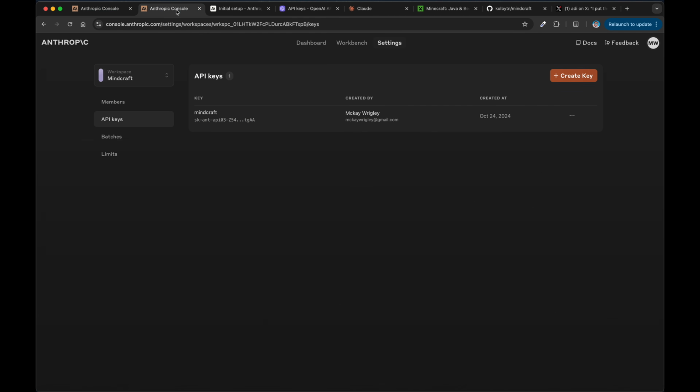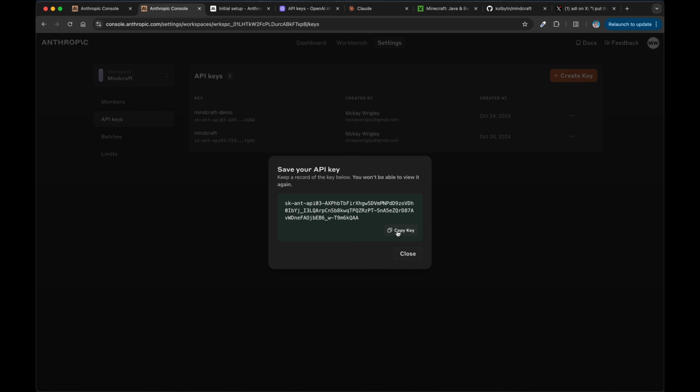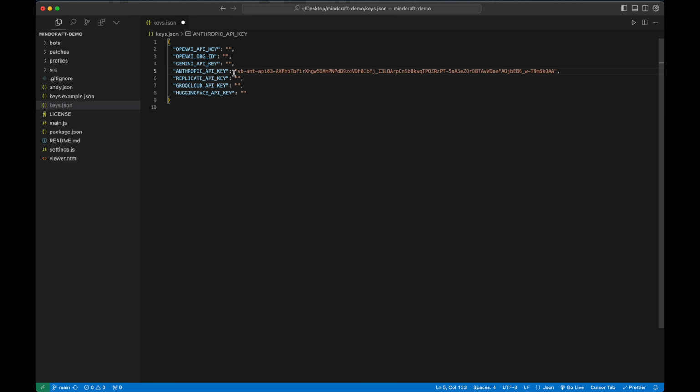So what you'll need to do is go to the Anthropic console. You will need an Anthropic developer account here, and you can see on the side here, I have API keys. So what you want to do is go create key, and we'll just name this Mindcraft demo. Okay, and it's going to give you a key. Make sure to keep this secret. I'm going to delete mine after this video here. You want to go back to your repository and you want to paste that where it says Anthropic API key.